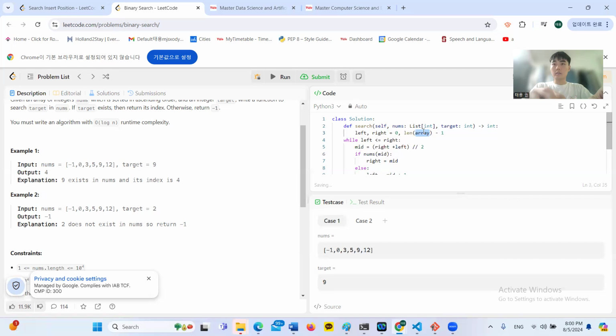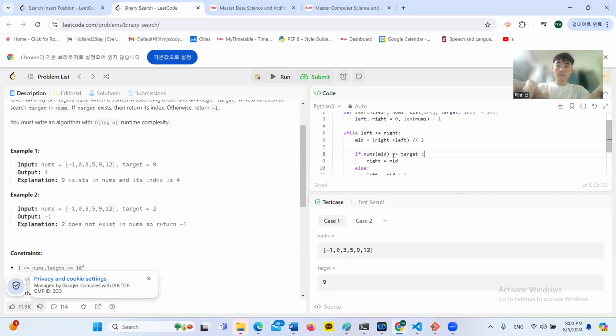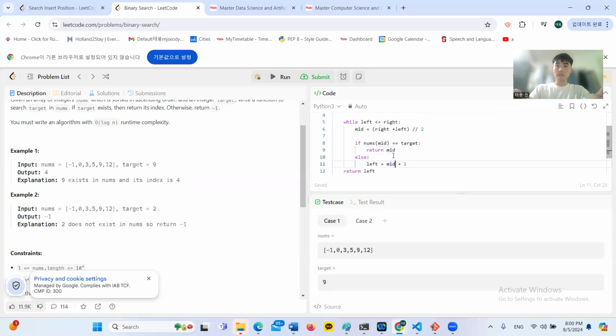And this has to be the length of the nums, left and right. Nice. So now, if the element that the mid pointer is pointing at is equal to the target, so if nums[mid] is equal to the target, then we have already found the target, right? So we return this indices, so that will be mid.